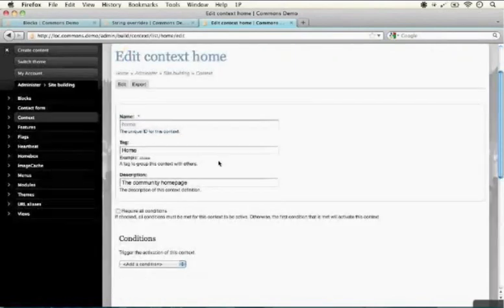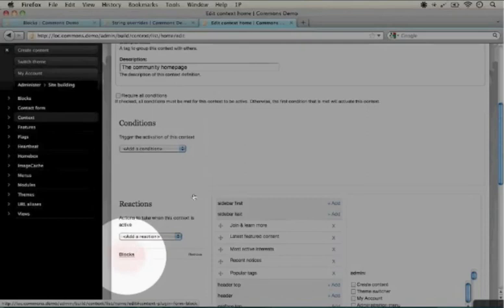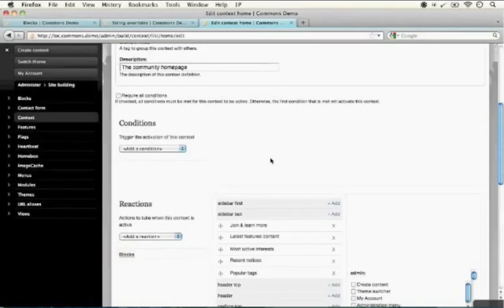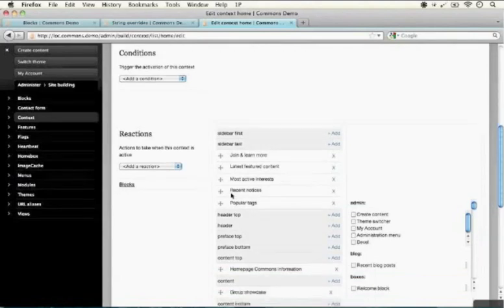Okay, I'm going to scroll down. Again, we have our conditions and our reactions, and I'm going to go ahead and click blocks. And just to make sure we have the right context, we can correlate the home page with what we see here in the blocks.